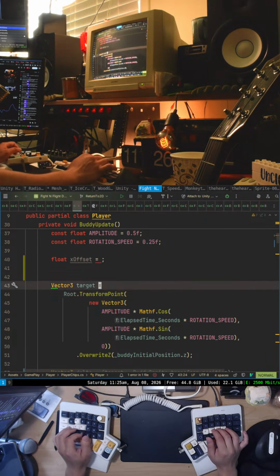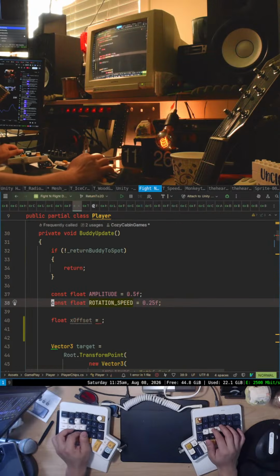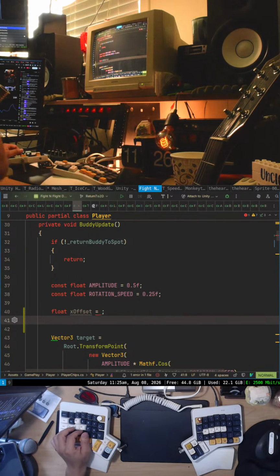Yeah, I'm thinking if I want to do the target thing. I think maybe I'll do a Y offset.